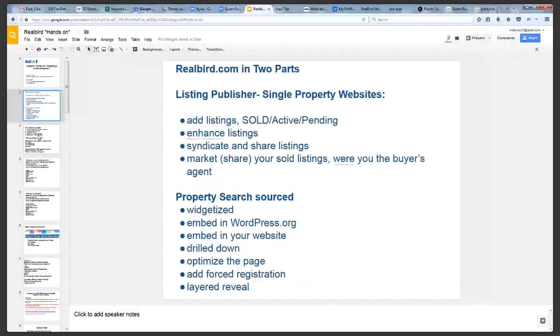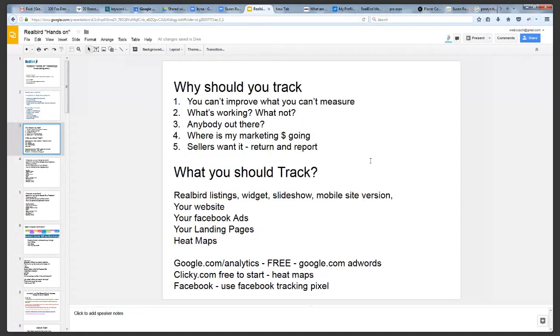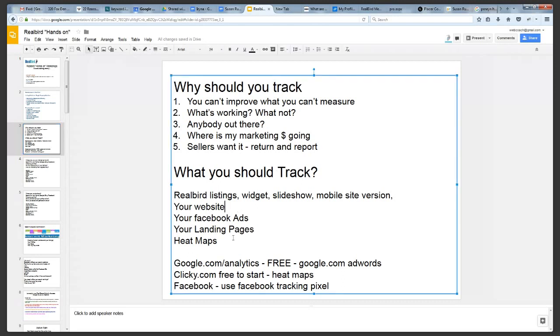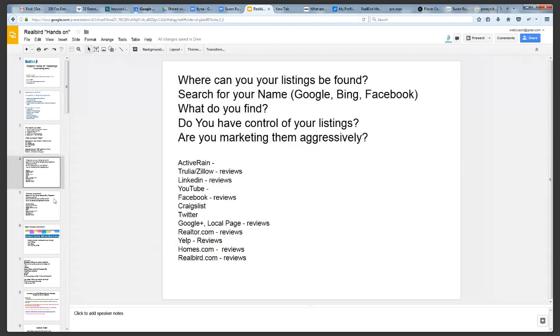This is what we talked about last week, why you should track. You can't improve what you can't measure, what's working, what's not working. We talked about that. That webinar on March 31st was recorded, and we have a version of that you can watch and you can listen and learn. So I don't want to go over everything that we did last time. Okay, but these are all the things that you can track. We talked about that. We talked about where can you be found.